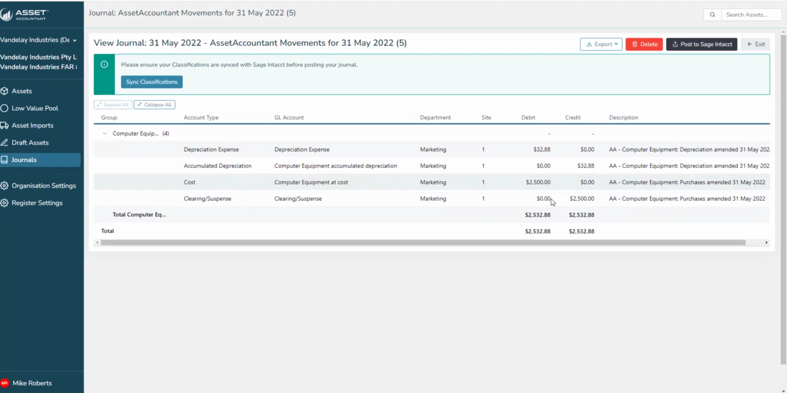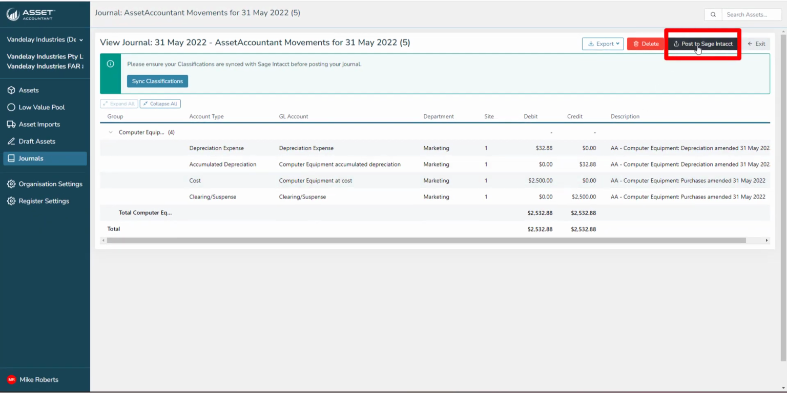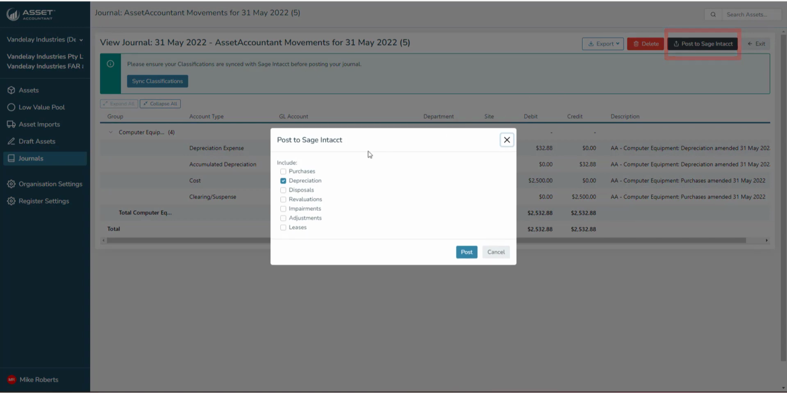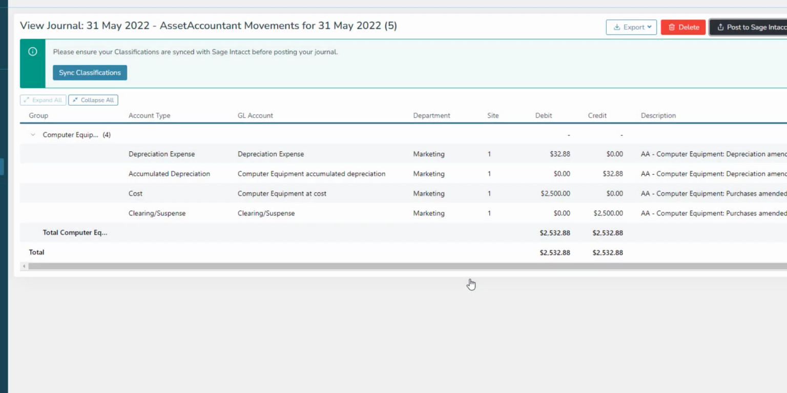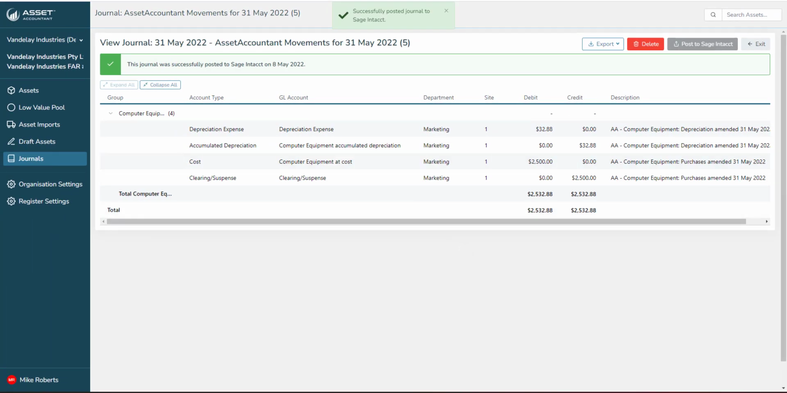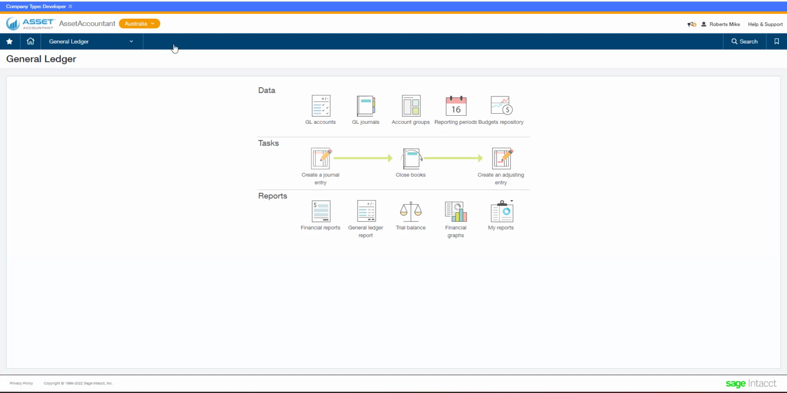If I'm happy that that is the correct journal, I can post it to Sage Intacct using this button on the top right. So I choose which items I would like to post. So in this case, I'm going to post the purchases and the depreciation, post those to Sage Intacct, and you'll see that's now successfully created the journal within Sage.